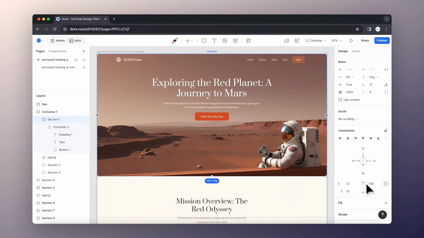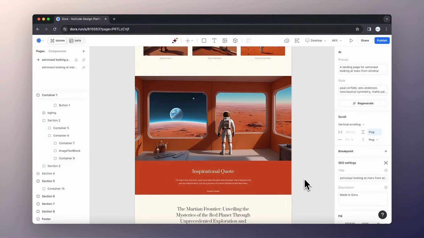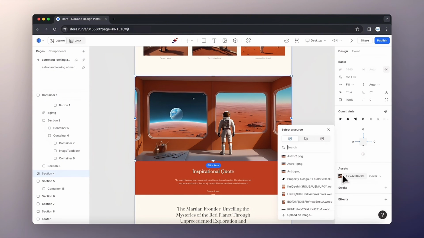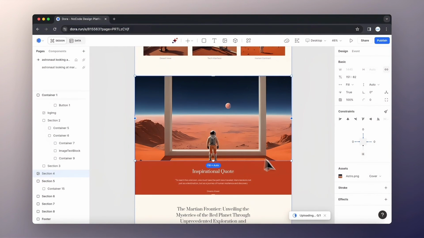the constraints section. If I'd like to replace any images with my own, first direct select the image and go to Assets, select Upload Image, and choose your own image, wait for it to upload. I can also set this image as Contain or Cover.